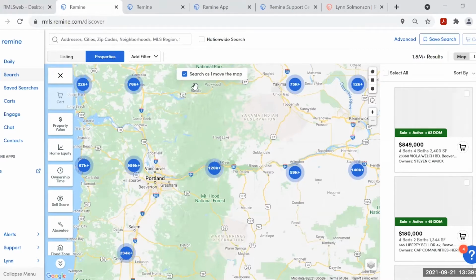Okay, and then also on the left side, before we start searching, there is a saved search. So if you save searches, you can get back to them there. We'll talk about carts, how you can add properties to shopping carts. Engage is where you can chat with your clients, and also where you can see if they've marked properties as favorites or shared properties, and contacts.